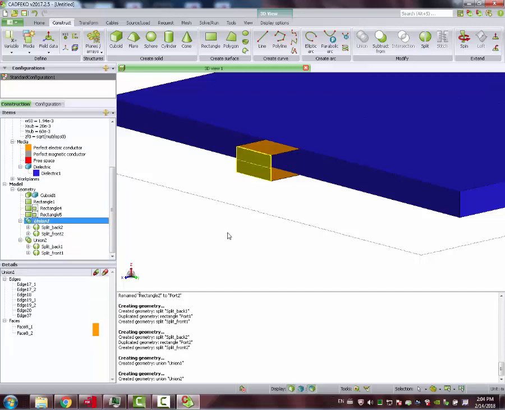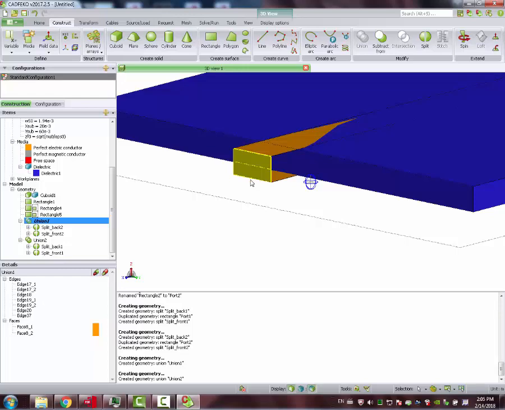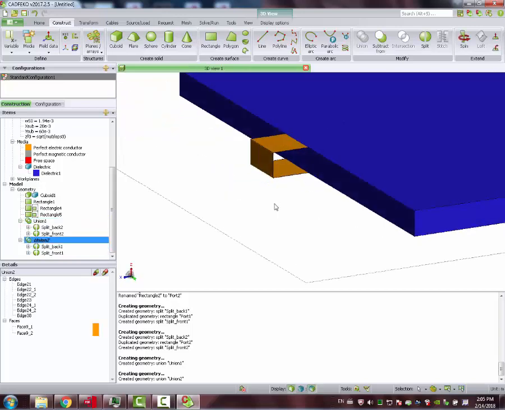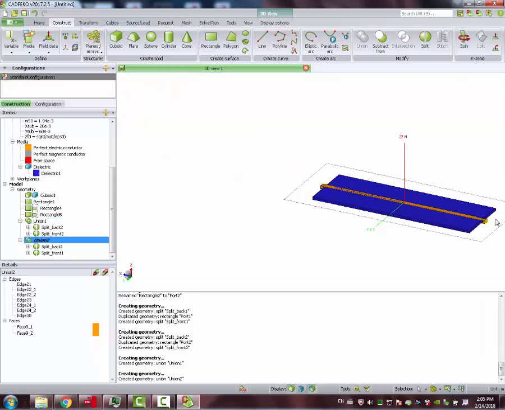What's the meaning of the union? Union says that all these structures are electrically connected. Otherwise, FEKO cannot know if they are connected or not. So now the union says these structures are not floating in space, they are actually connected.